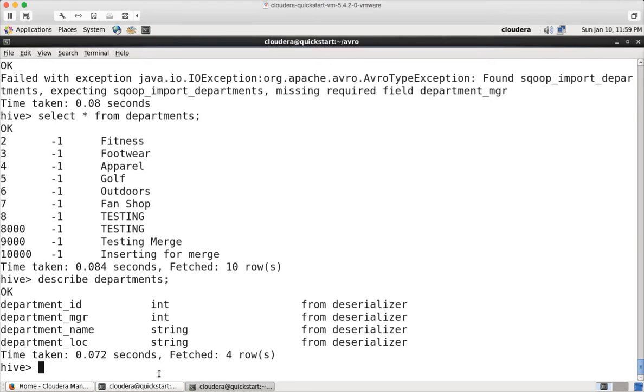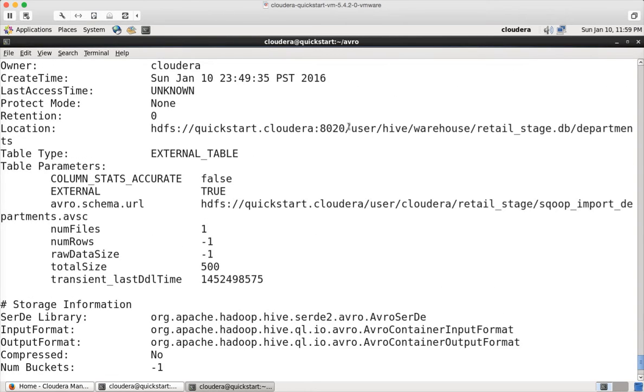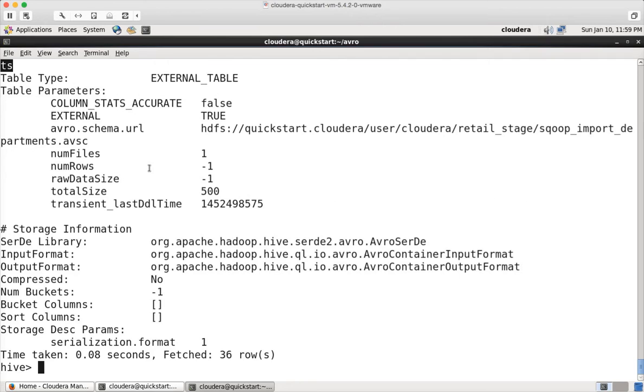So now we will try to insert the data. Before inserting the data, let's see what is there under the location which this table is pointing to. So let's run describe formatted departments and hit enter. So the location of the table is this one. Copy. I can use dfs, which is alias for hadoop fs in the Linux command line. Now we are in Hive, so we can use dfs, which is alias to hive fs, and then I can actually cat.